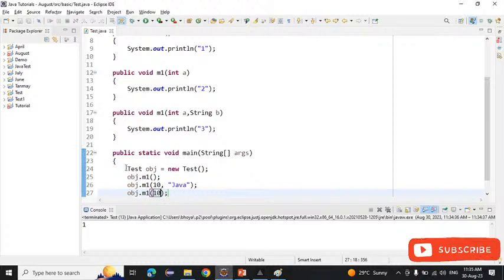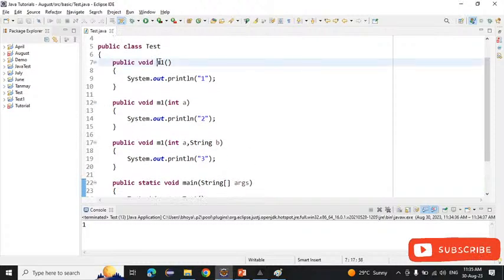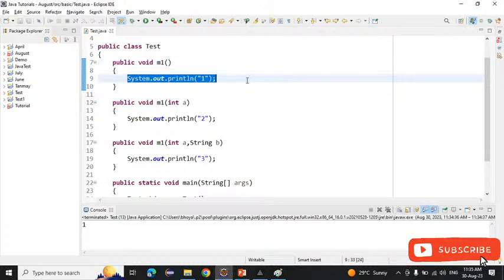1, 3, 2. Okay, the compiler will come here. Sorry, the JVM will come here. It will create an object. After that, it will see obj dot m1. It will look for the method which does not have any parameter and has the name m1. So it will come here, the m1 method does not have any parameter. So what will it do? It will simply print 1 on the console.